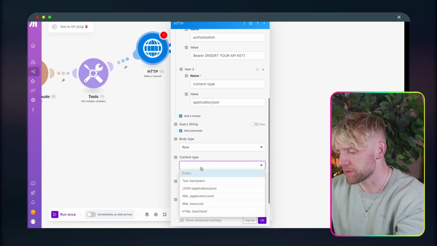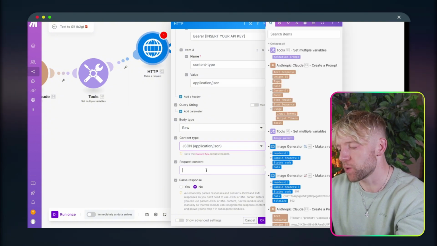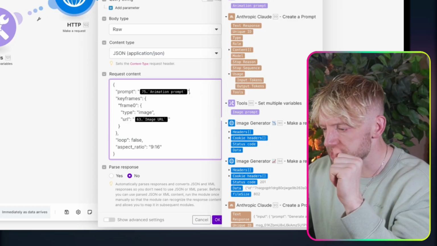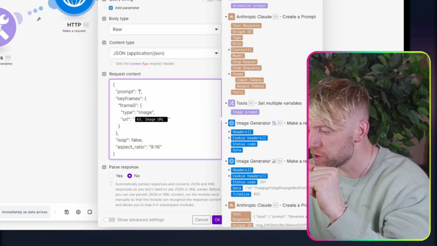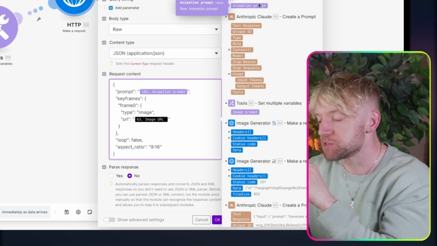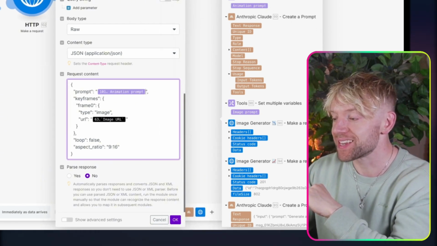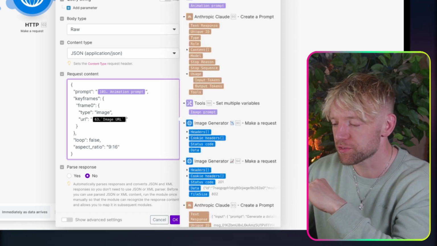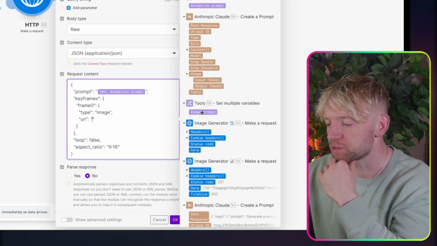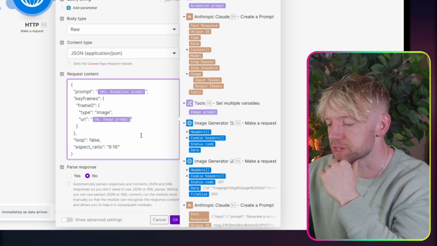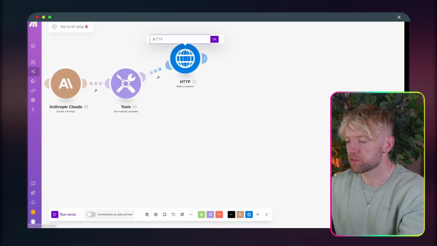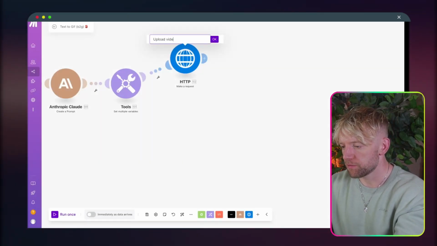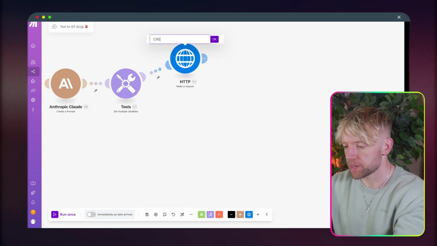Then once you scroll down, guys, when you click on body type, when you click on raw, content type is going to be JSON application, and then request content, enter this prompt in here. We've got prompt, animation prompt, so we're going to come back. First one we want is the animation prompt that we got, which is beautifully displayed on the right hand side. Isn't it really cool? Just naming these variables is so helpful. And then we've got the image URL, so we've got here the image prompt, which is pretty cool. And then right click, let's come here and just name this one, I don't know, upload video. In fact, I should say create video, right? Create.